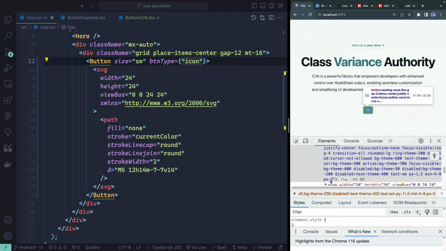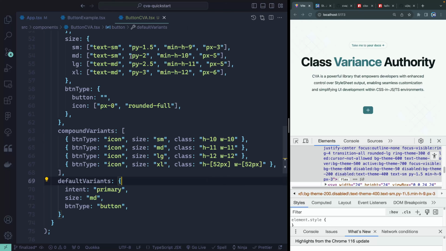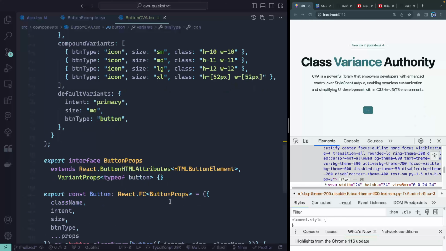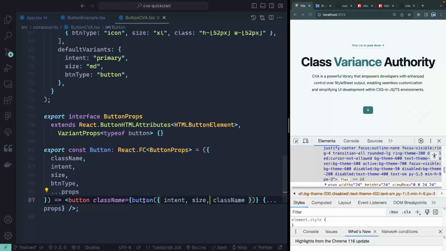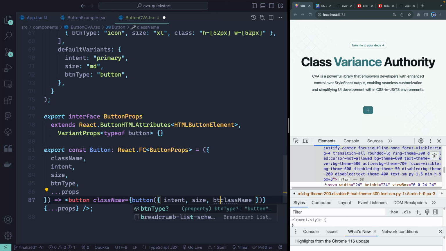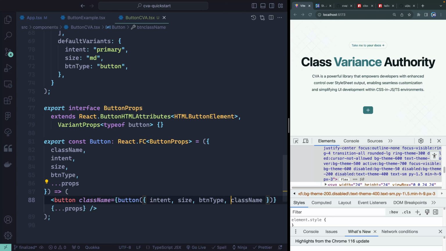You can see here that I've got a padding of 1.5 and a padding X of 3. So what's going on? Well, if I come back over here, you can see that that is this stuff right here, padding there and padding there. So these are not being removed at all, even though I have this padding X of 0 that I want to be added to it. Well, let's come down here. What I need to do is spread these in as well. Now I've got the button, I'm passing in the intent, the size. I also then need to pass in the button type, and then finally the class name.